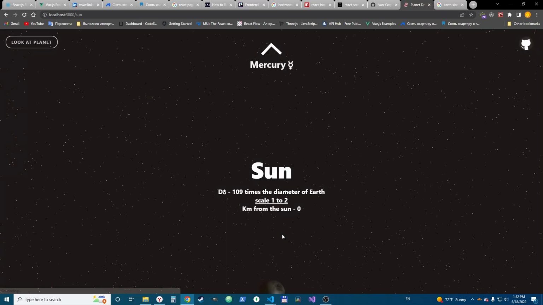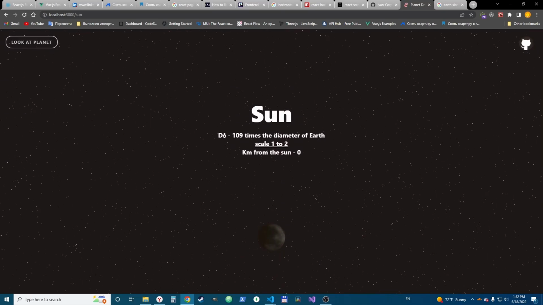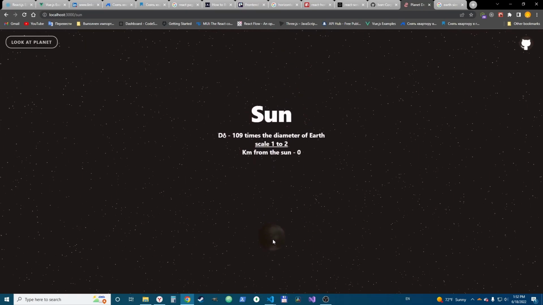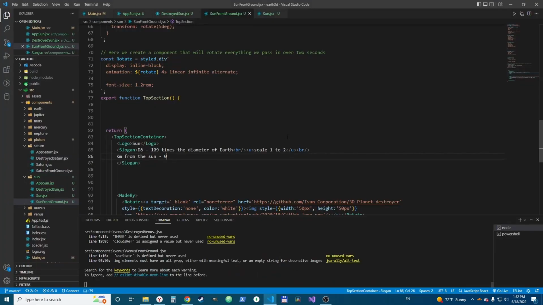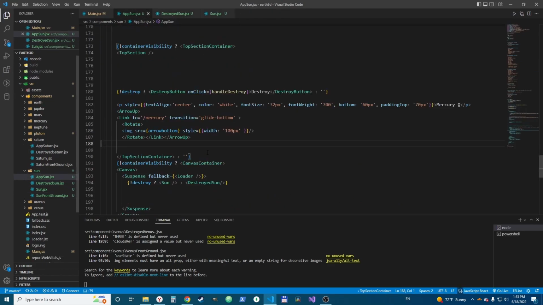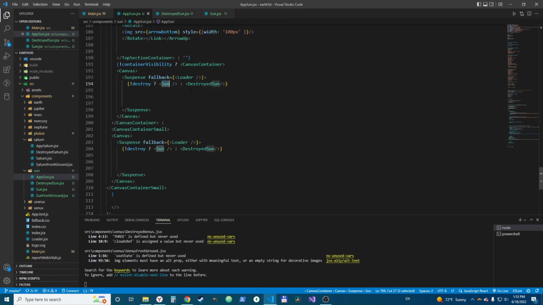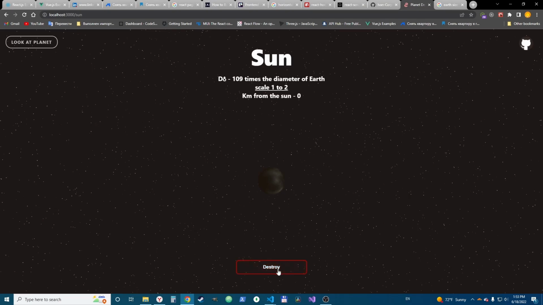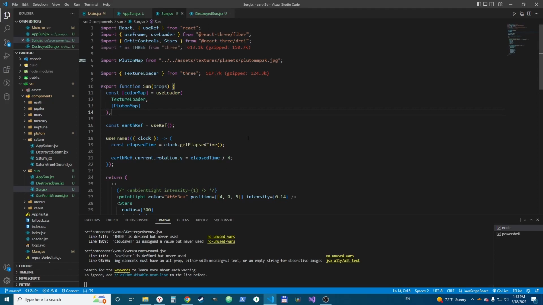Okay, now we have text Sun, we have some diameter, some camera from the Sun, and we have our Pluto. How are we gonna make Sun? It's the most interesting part. If you check here, we have some kind of component Sun and destroyed Sun. Maybe you already understand that Sun is Sun without a click on the destroy button, and destroyed Sun is Sun when you click on the destroy button. And you're gonna be right.